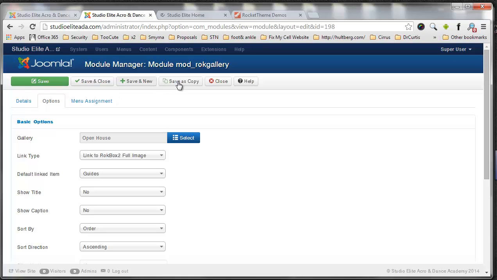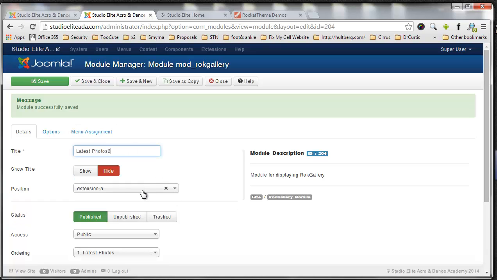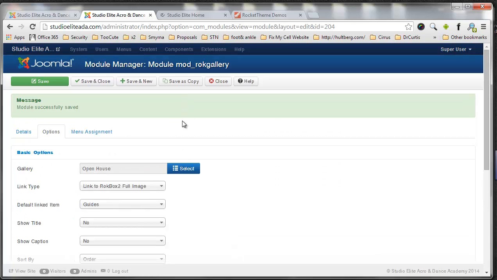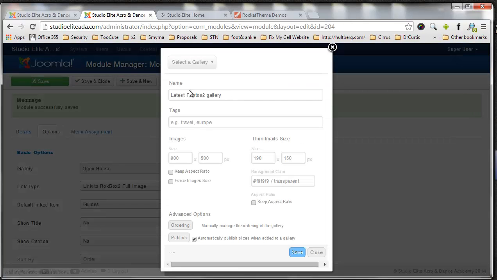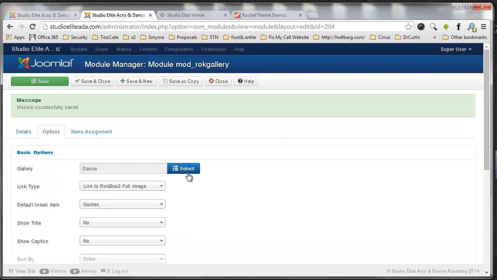So let's go ahead and let's just do a test. Let's save this module as a copy, okay, and we'll call this latest photos 2. We'll keep it in the extensions tab here. We're going to go to options here, and this one we're going to select the dance gallery. Go ahead and click save. Hopefully we don't have any MySQL issues with the server now. Okay, there it is, finally. Basically we're pulling from the dance category now. I'm not even sure what's in the dance category, but let's go ahead and click save.